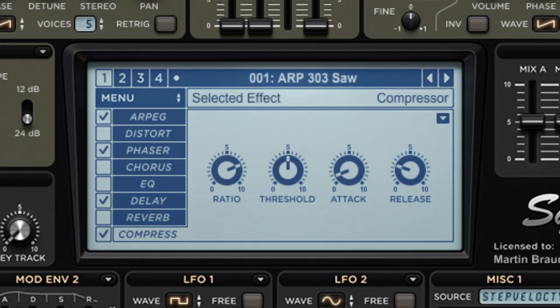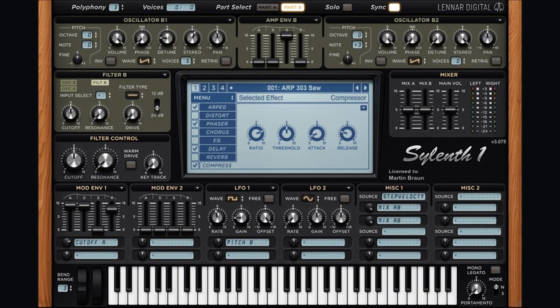Set how the sound responds while it is being played. Turn on mono legato and set polyphony to 2. These settings determine polyphony, pitch bend, portamento, and legato response.